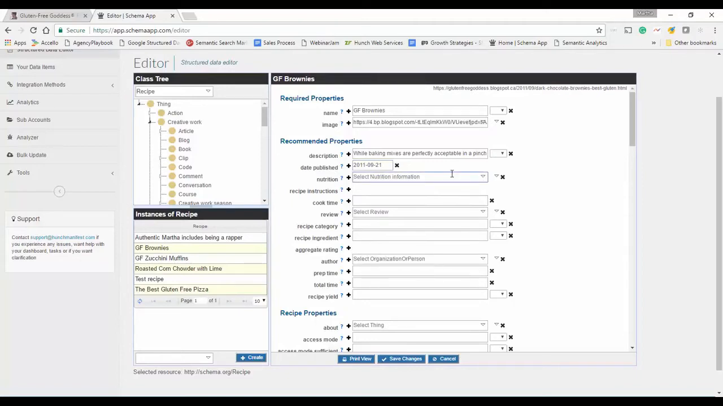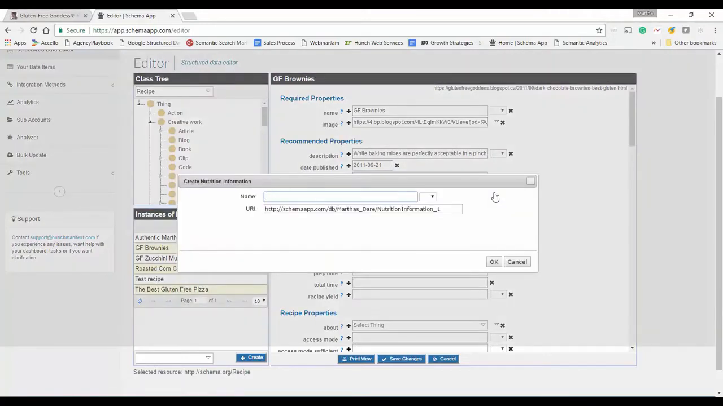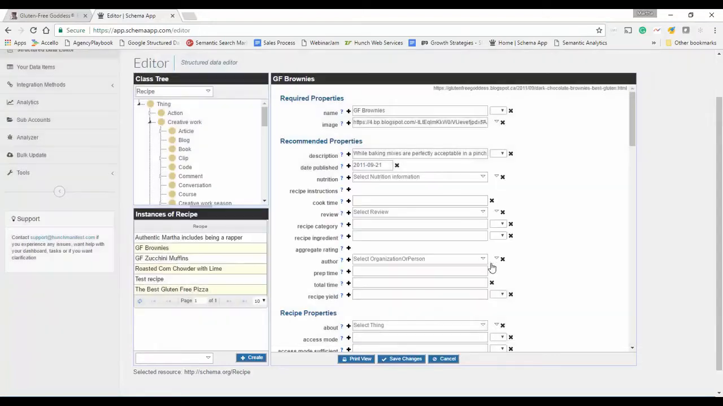Nutritional information. There is no nutritional information in the example I'm showing, but if you were to have additional nutritional information, you can create the data item. And so I'm going to call it nutritional information for a gluten-free brownie and add that in. And we're going to edit that later.